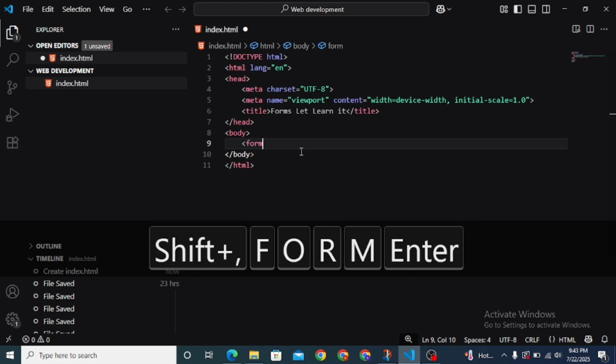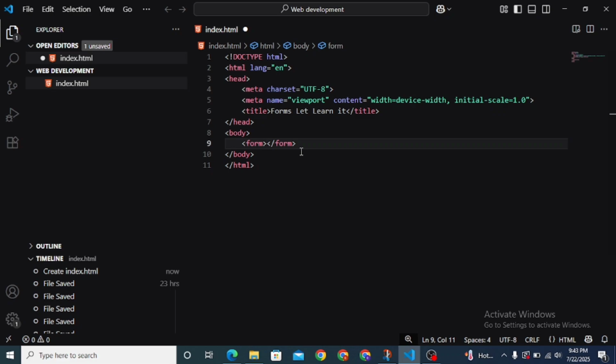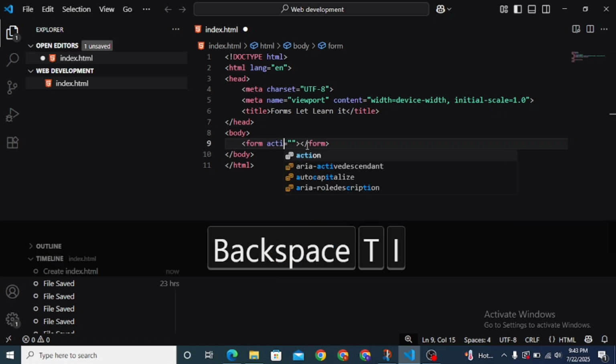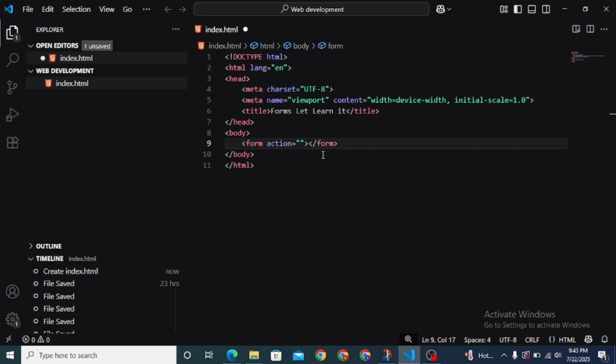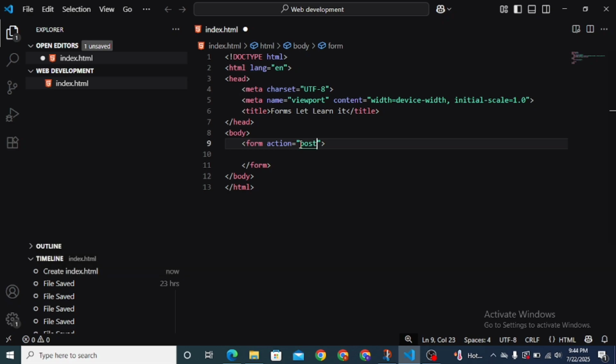Now in the body section we will use the form tag. Inside the form tag we will write the action we want the form to perform. There are two types of form, get and post. What is the difference between them? The difference is get sends a simple request to the server, while post is used when we are sending data like user input. We will start with the post.